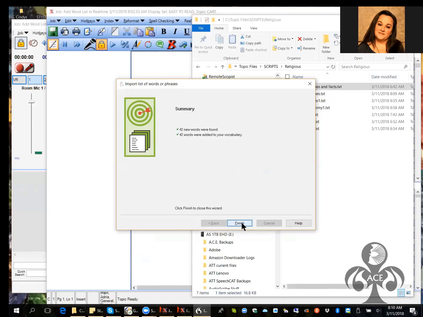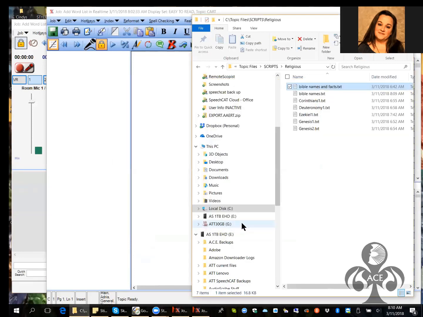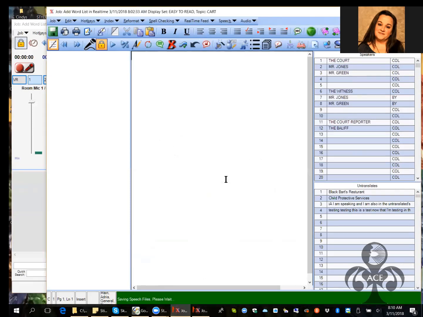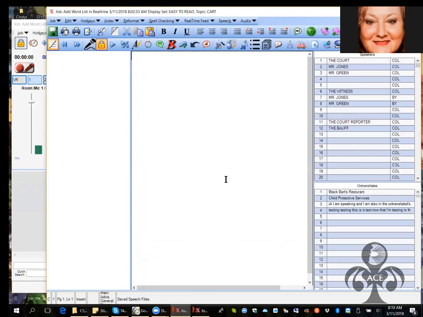Click on next, and it's going to say it added 42 words. And then after we do this, we want to make sure that we save our speech files. Just to make sure. I'm very cautious. After I do anything I consider important, I save my speech files. Even though sometimes it'll do it for you, you still want to make sure you do it yourself, because it doesn't tell me it's saving the speech files. So that makes me a little bit suspicious.